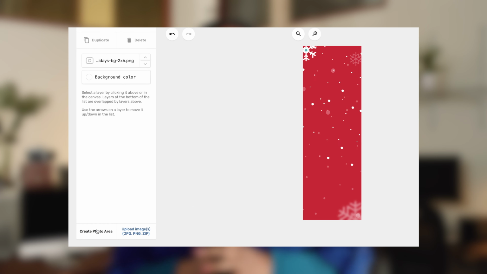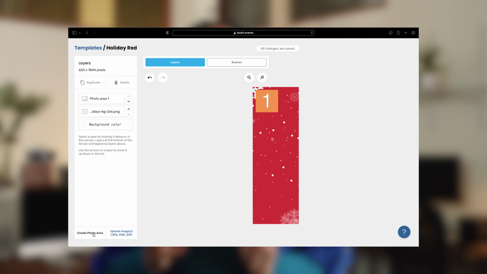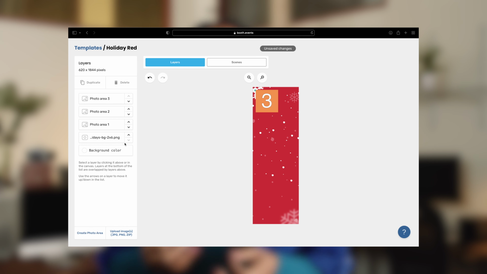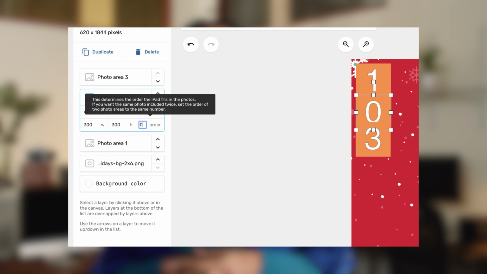Next, we'll create a photo area. This tells the app where to place your guest photos. The number of photo areas corresponds to the number of photos the app will take and the order in which they'll be taken and displayed. Let's add the photo areas now by clicking this button. For this template, we want 3 photo areas with 3 distinct photos. If we wanted to use the same photo twice in a template, we could use the same order number twice.